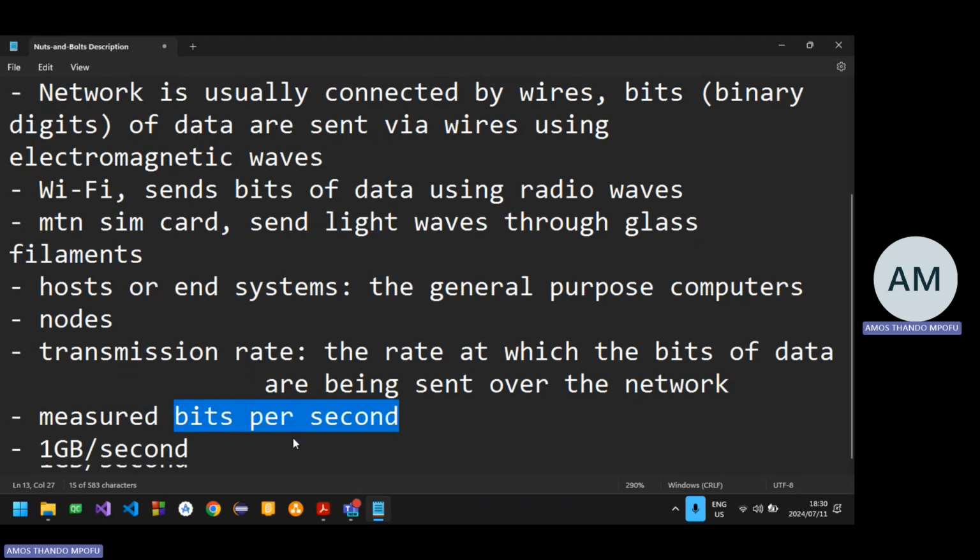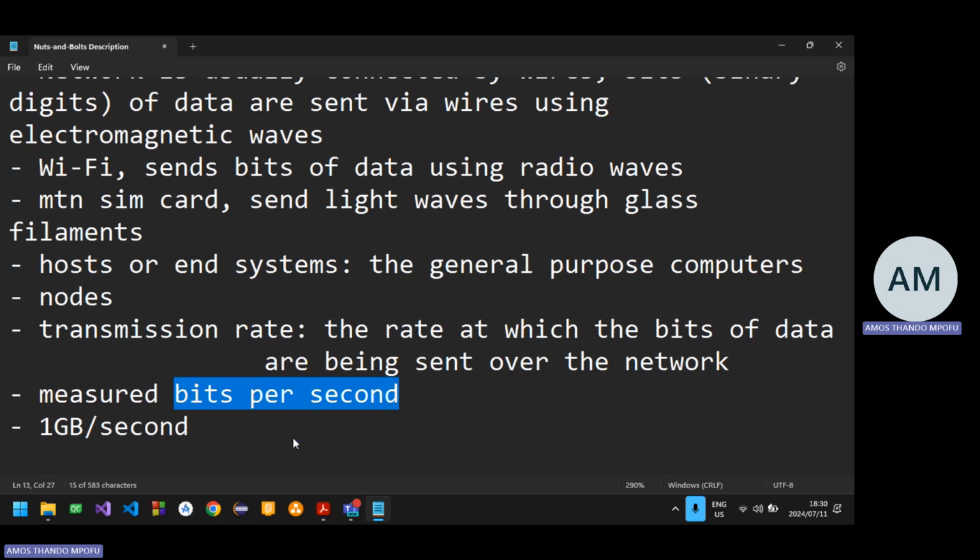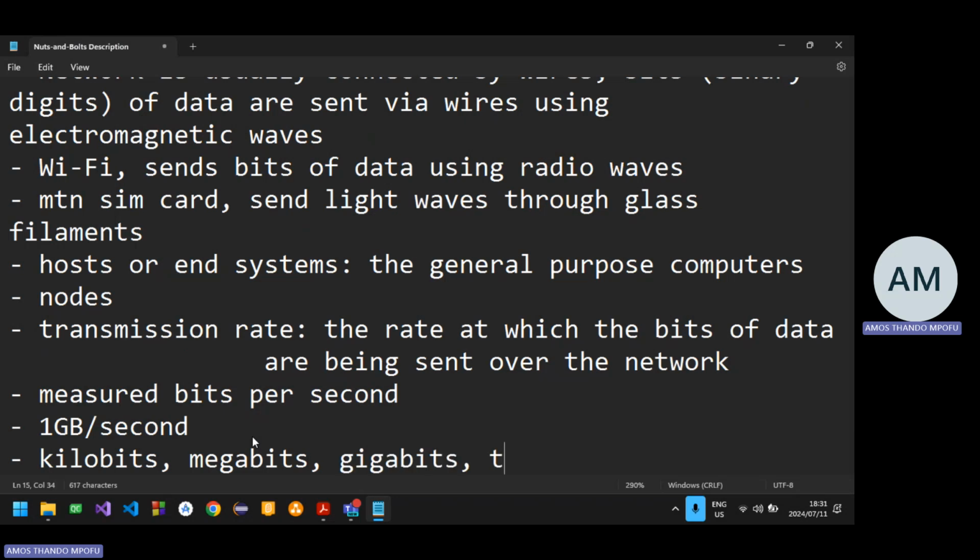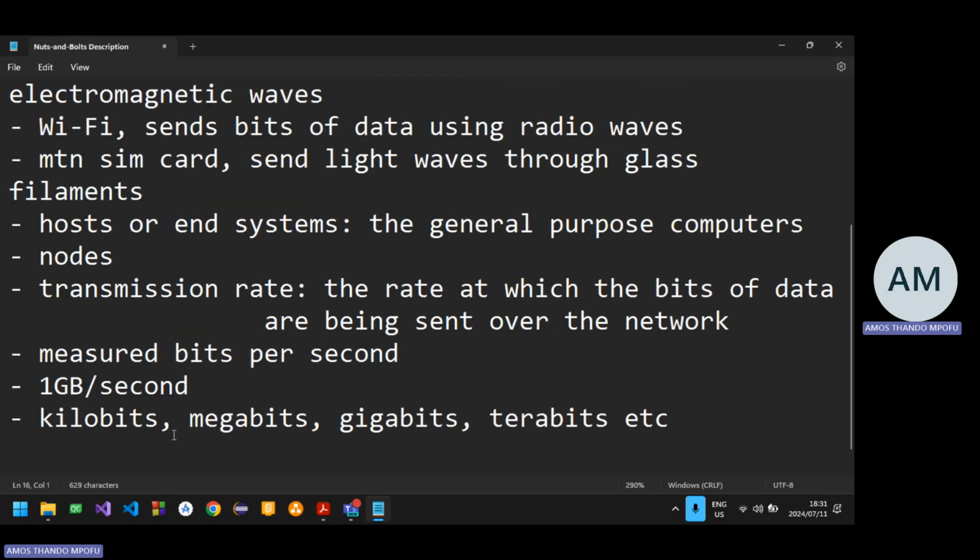So remember, everything in a computer is by default zeros and ones, which we call binary digits, or in short, bits. So the measuring unit we use for the transmission rate is bits per second. You can have kilobits, megabits, gigabits, terabits, etc. It is the rate at which the bits are being sent per second. So at each second, how many bits of data am I sending?